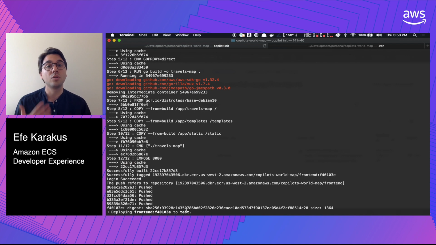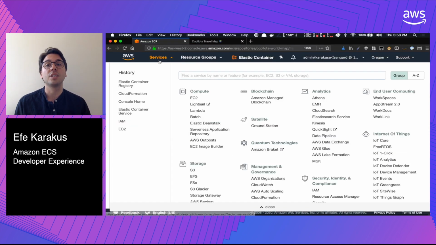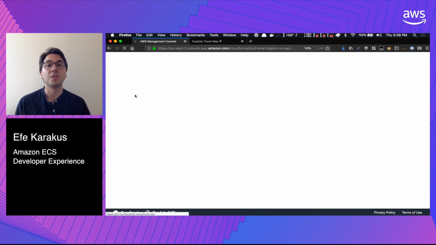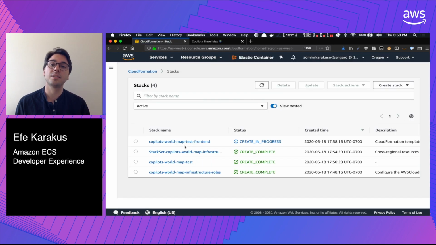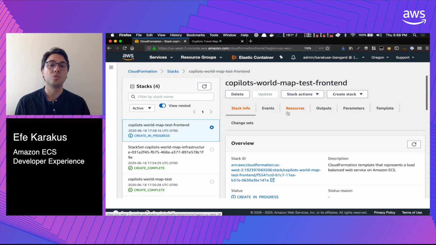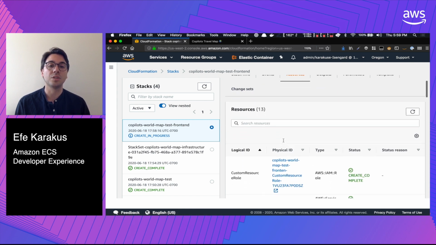So if I go to the CloudFormation console, I should expect a new stack there to describe my front-end service. Yep, just like expected, I can see that we have a new stack that's being created. It follows again the naming pattern of your application name dash your environment name dash your service name front end. I'll click onto it and I'll go to resources so we can see what's being created.